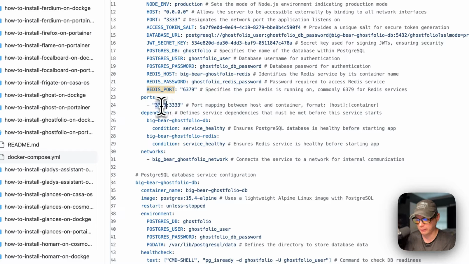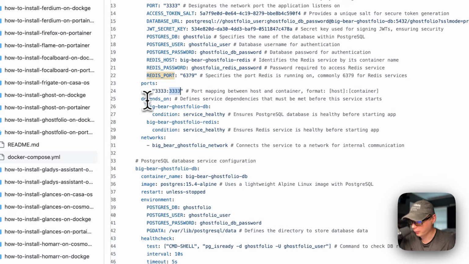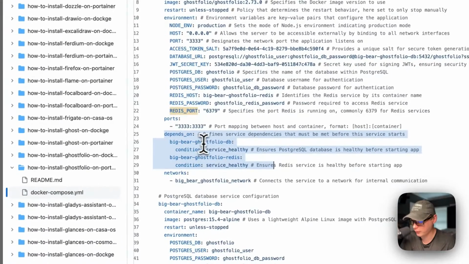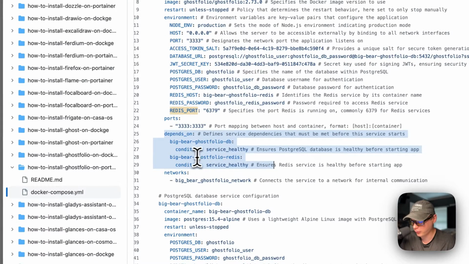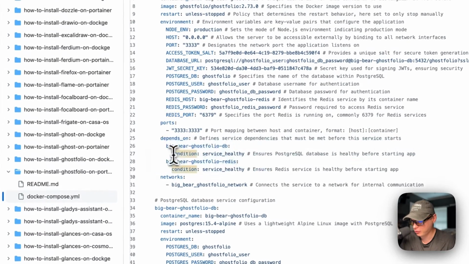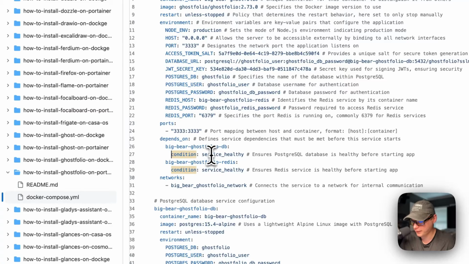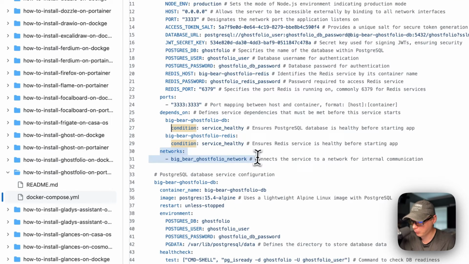Now, the port is 3333 on the host. If this does collide with another port on your host, you can change it. And then on the container it is 3333. Do not change the container's port. Now this service right here depends on the Big Bear Ghostfolio DB and the Big Bear Ghostfolio Redis, and the condition has to be service healthy. Now networks: Big Bear Ghostfolio network, that's a network that's defined down at the bottom.